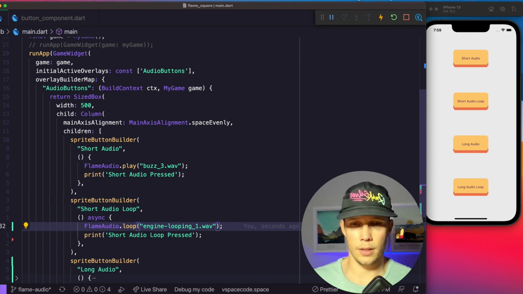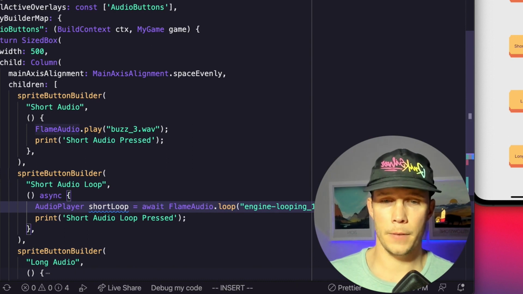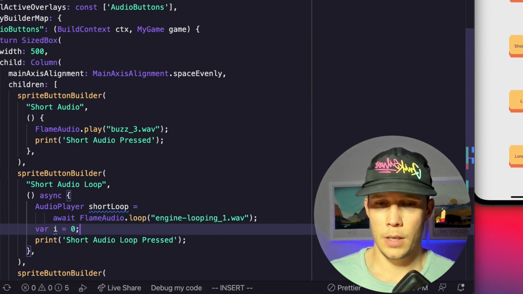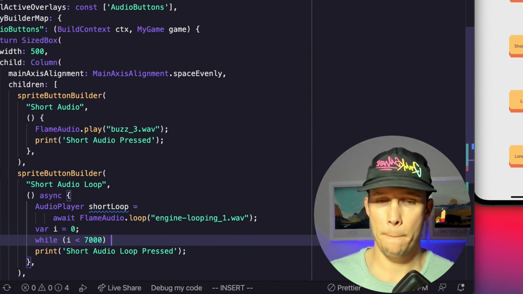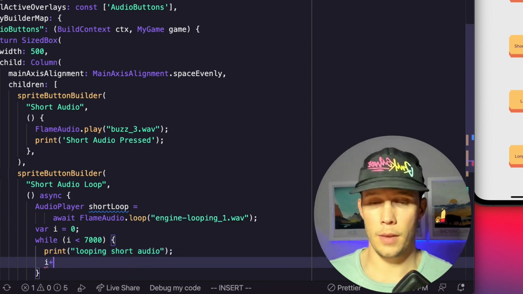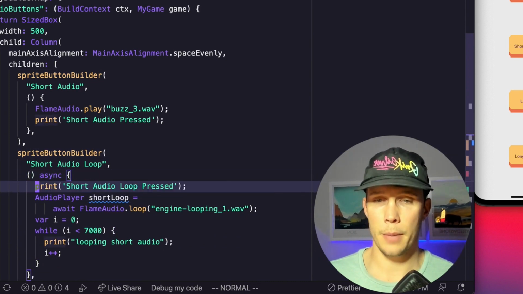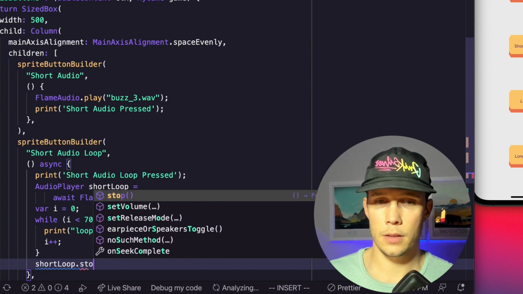The way this is done, so you can see this function already has an async. And so what we'll do is we'll say audioPlayer shortLoop equals await. Okay. And let's just, for the demo, we'll just say i equals 0. And while i is less than, let's just say 7,000, we will print short audio. And then we can increment our index. Let's go ahead and move this up here so it happens before all that. And then once that's done, we'll just say shortLoop.stop.